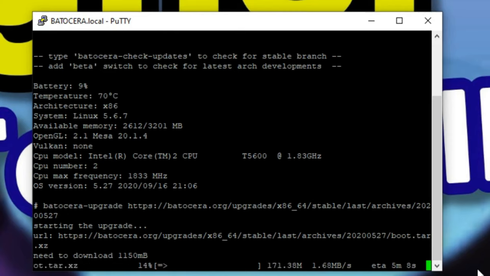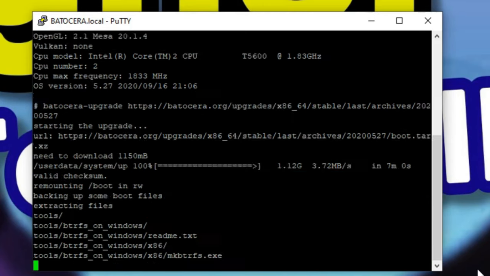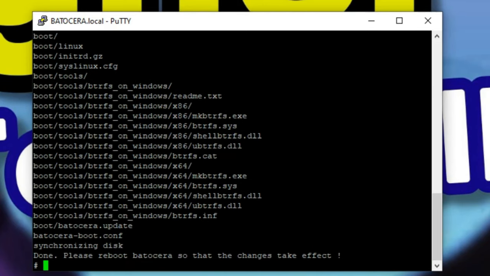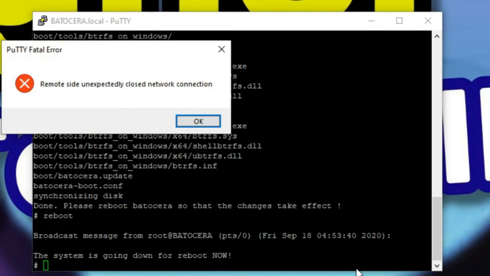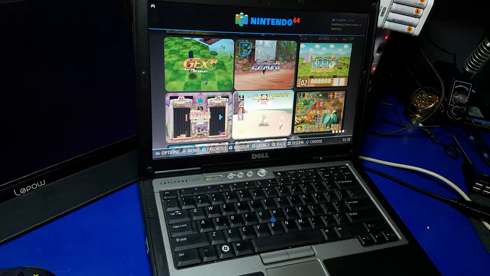Again, most people aren't going to need this. This is for people like myself who are wanting to use an old computer or laptop. All right, once that's done, just type reboot, press enter, and your machine will be reverted back to 5.26.